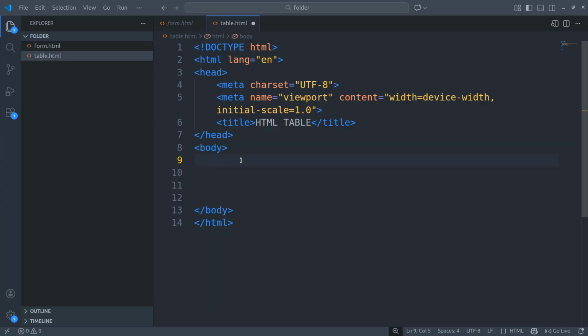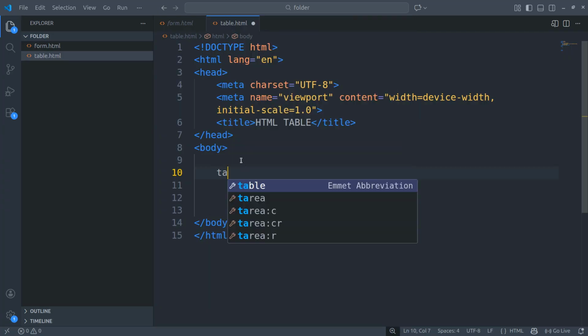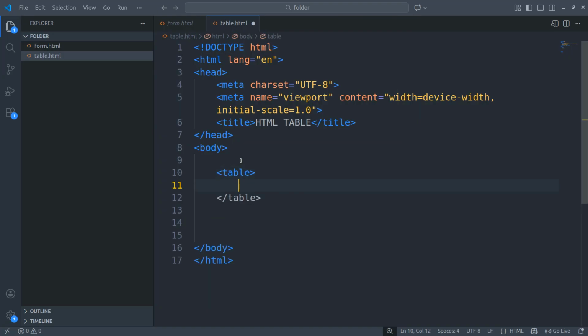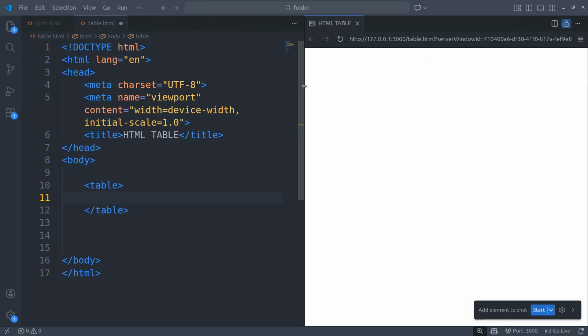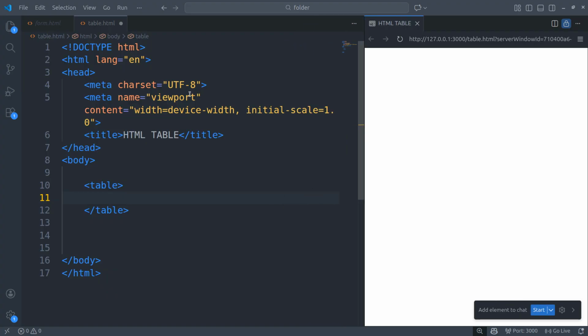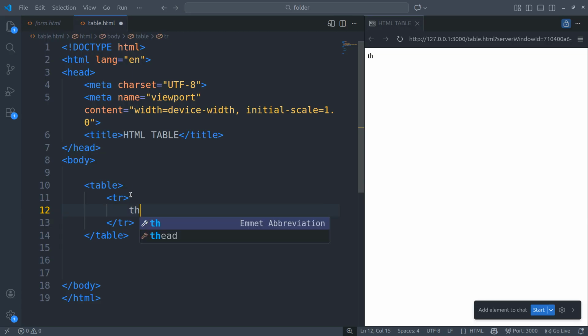Okay. So first of all, to create a table, we need to use the table tag. Before that, let's hide it and let's show the preview of our live server. Now inside table, let's give table row, and inside table row we need table heading actually. So for table heading, I will do one thing. We will create six table headings.